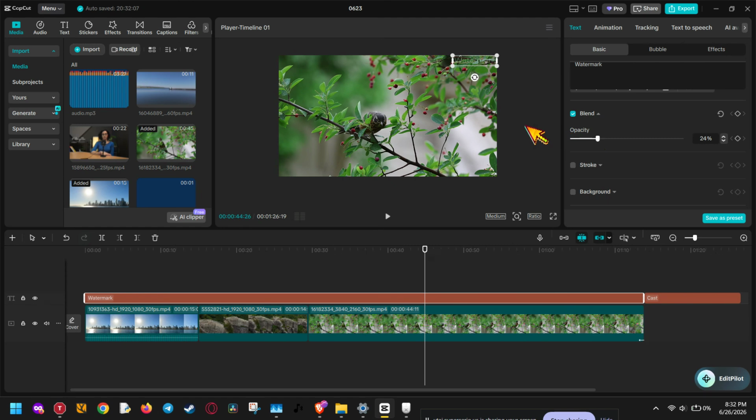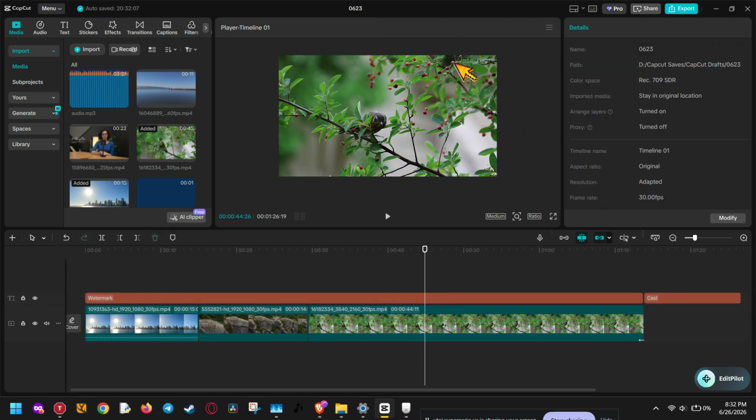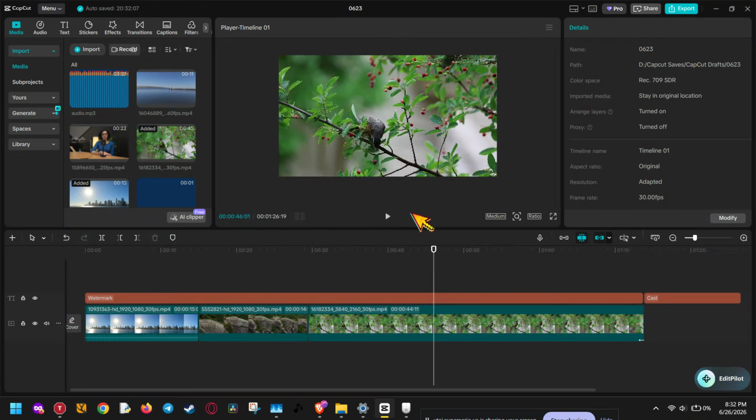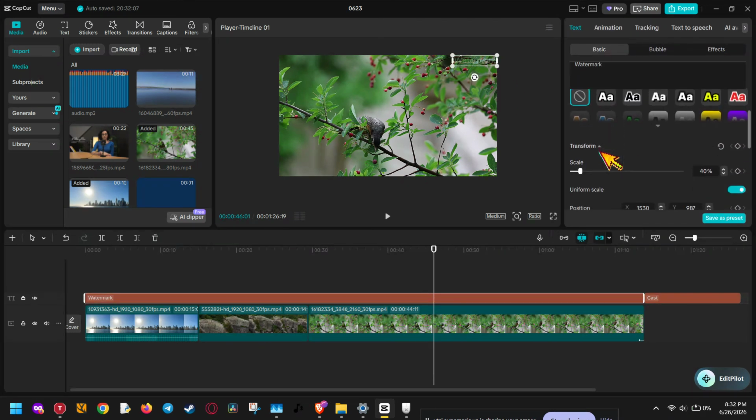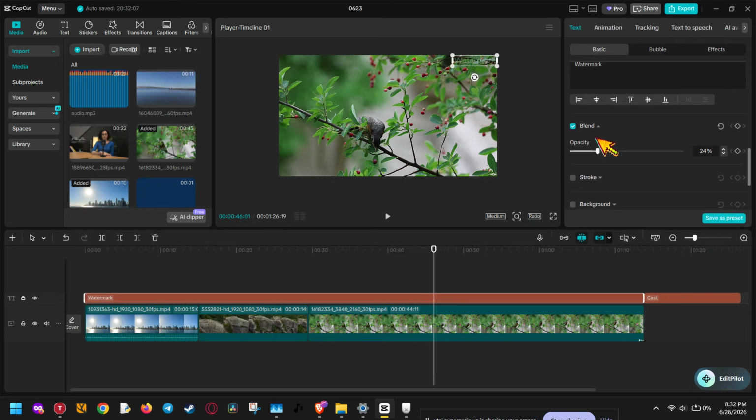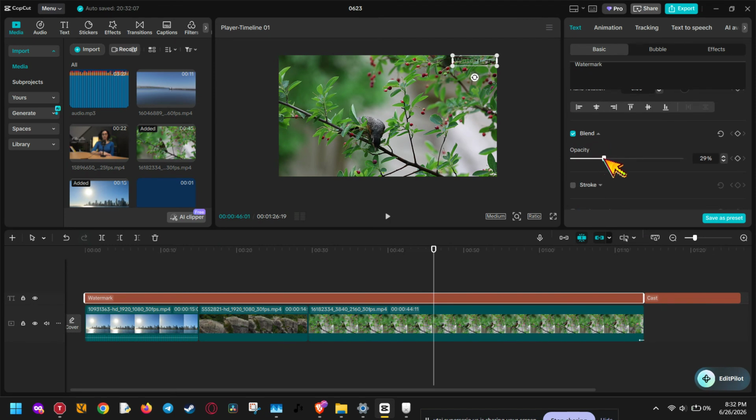If the watermark still feels too strong, lower it a little more. If it becomes too hard to see, raise it slightly until you find the right balance. The best watermark is one that protects your content while still feeling subtle and polished. You want people to notice it, but not get pulled away from the actual video, and that's really all there is to it.